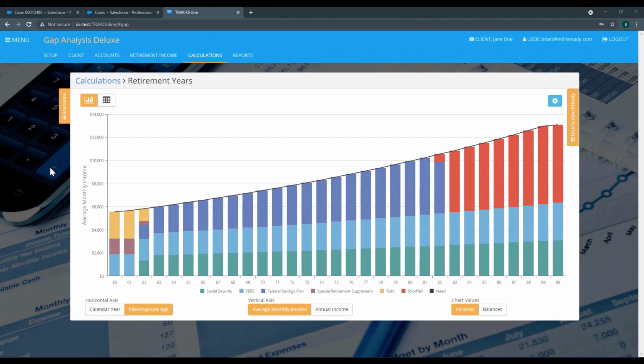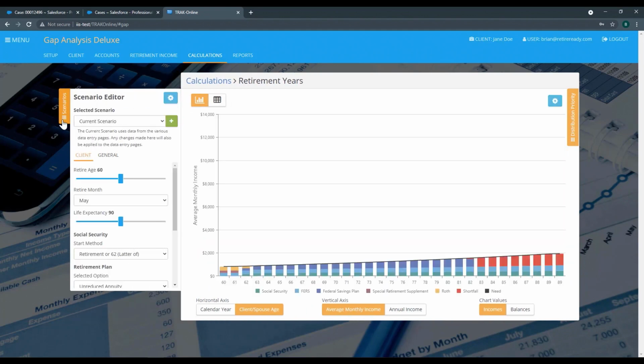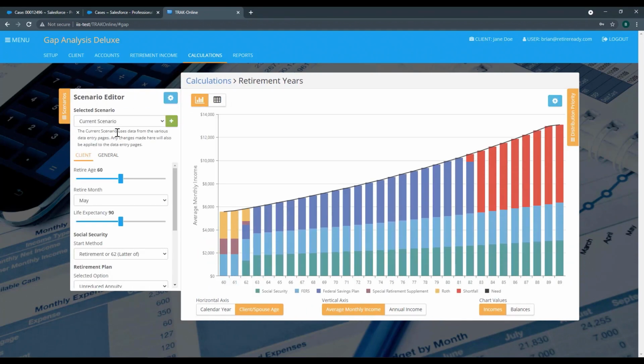So here on the retirement years page, you can now see the new scenarios tab I was talking about. Clicking on the scenarios tab, you can see we have the current scenario selected. And down below, we have different sliders for making quick changes to the current scenario.